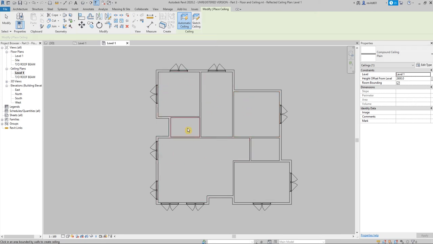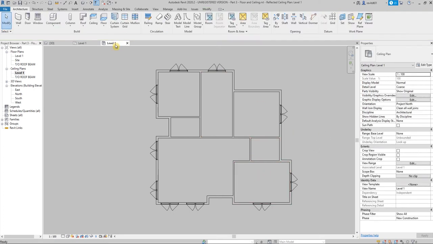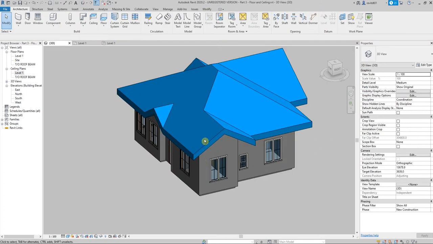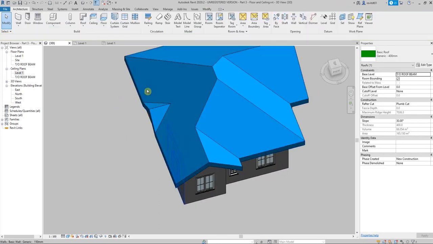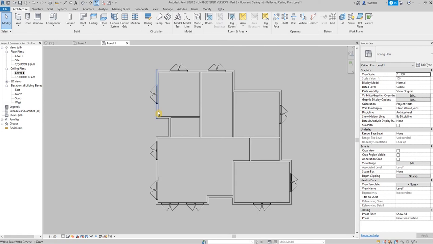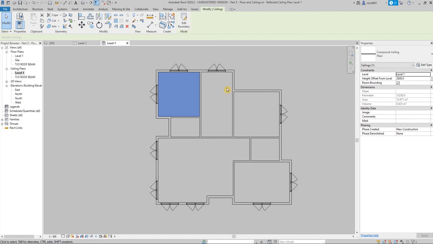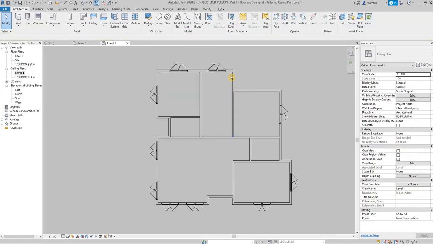So basically, I just click those rooms and they now have a ceiling. If we look into 3D, there are their ceilings, right? And then we can change the ceiling height by clicking each of the ceilings, and then instantly you can change its level here under the Properties tab. So type in here 3 meters or any height you want.